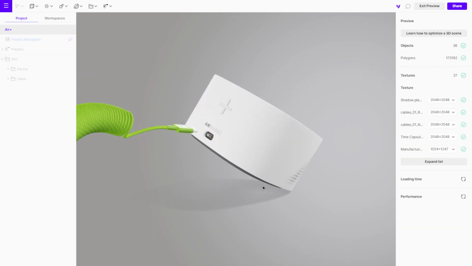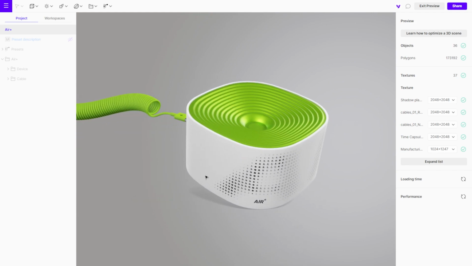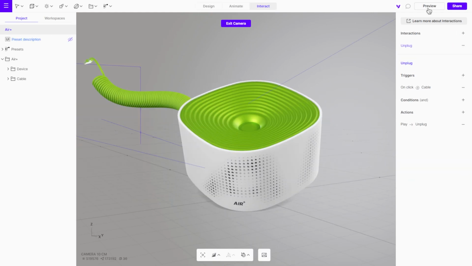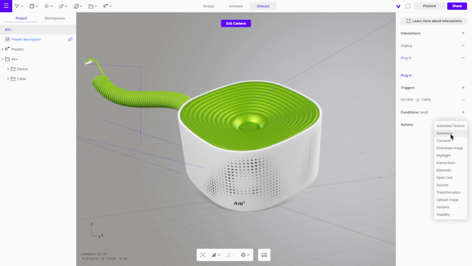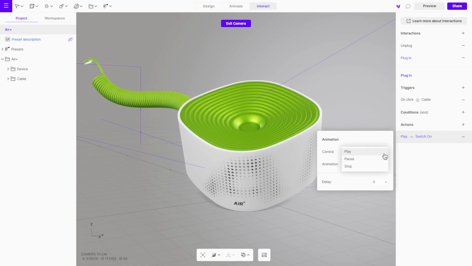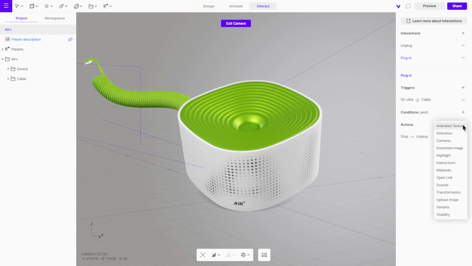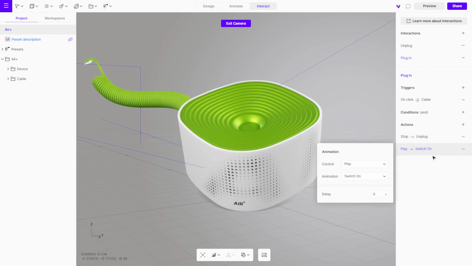Moving forward, we will create another interaction to replicate the plugging in of the cable. Create a new interaction and give it a distinctive name. Apply the same on-click trigger and add a new animation action. Initially, the interaction should stop the unplug animation. Then, add another animation action configured to play the plug-in animation.